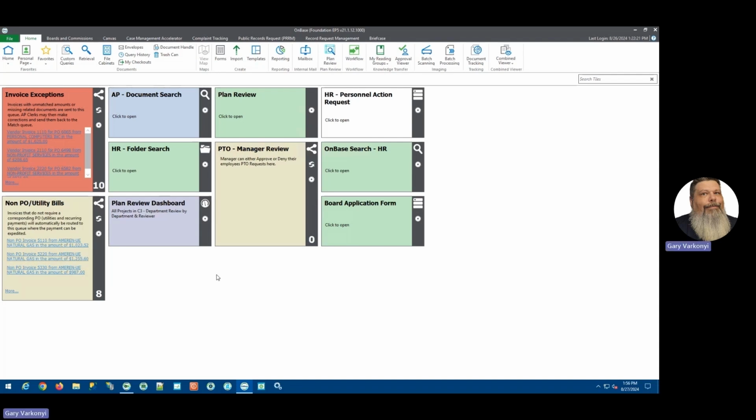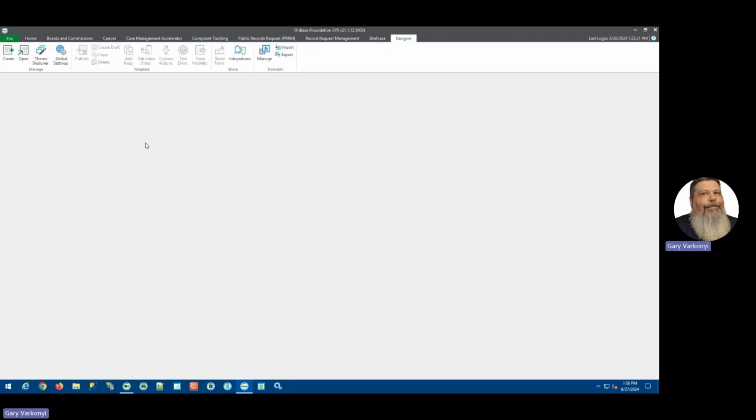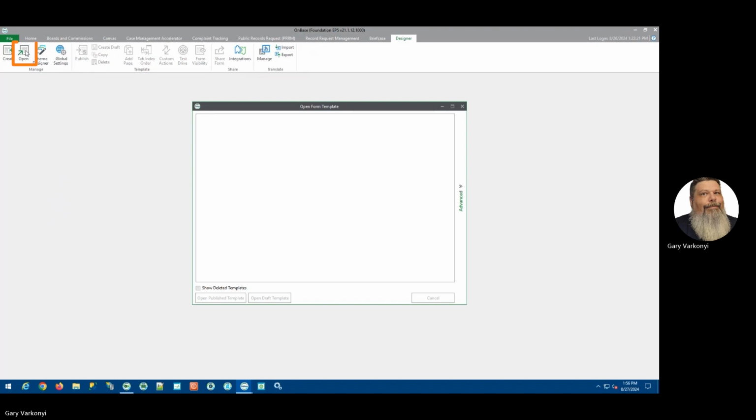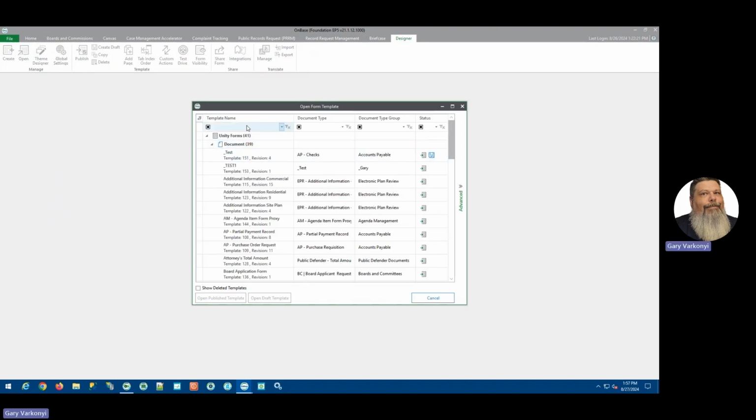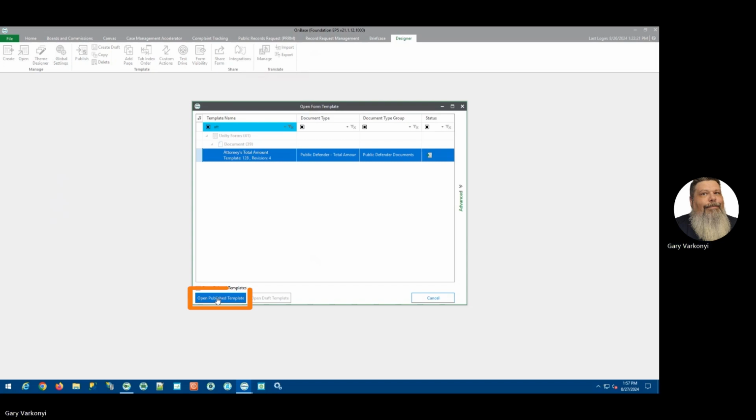To edit a Unity form, you start with the Unity client. You go to File, Administration, and then Forms Designer. In the ribbon above, click Open. This returns a list of our current Unity forms. Today, we're going to edit the Attorney Total Amounts Unity form. We're going to open the published template.